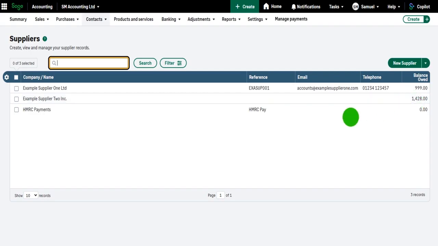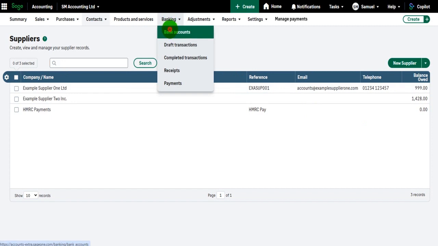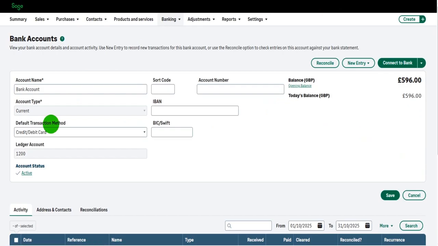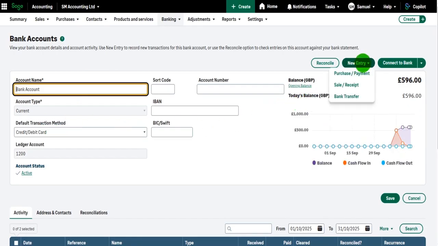We need to go to the Supplier Payments screen. Once again, we access that through banking. Click on a bank account, go to New Entry, and click on Purchase/Payments.